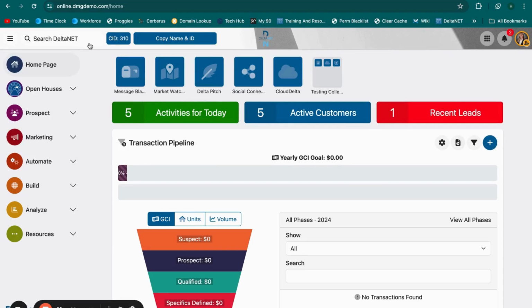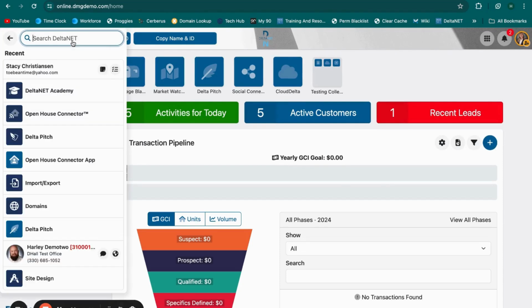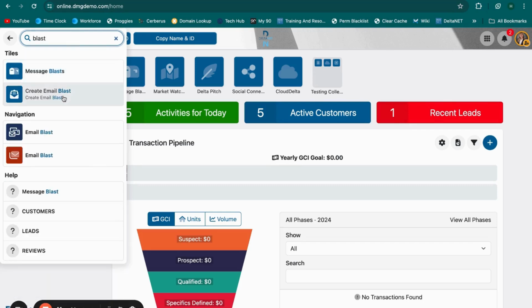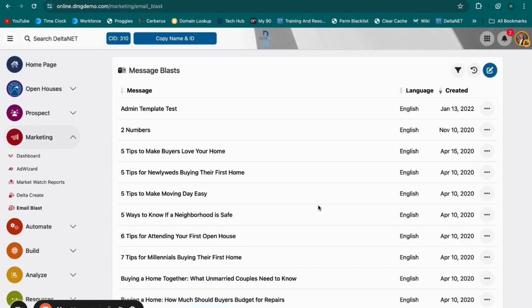Today we're going to take a look at message blasts here within the system. In order to find the message blasts, you can go to the search bar and begin typing blast. Then you can go to the message blasts tile or the email blast in navigation. They are the same thing. You can also go to marketing and go to email blast.